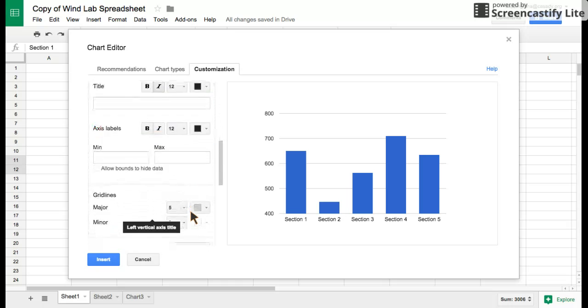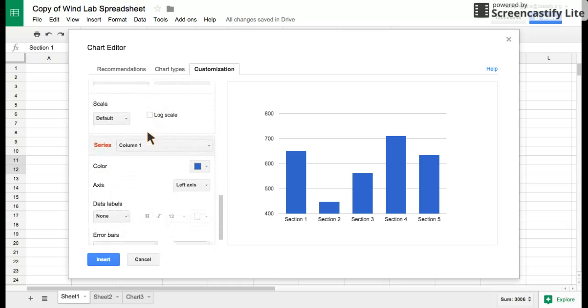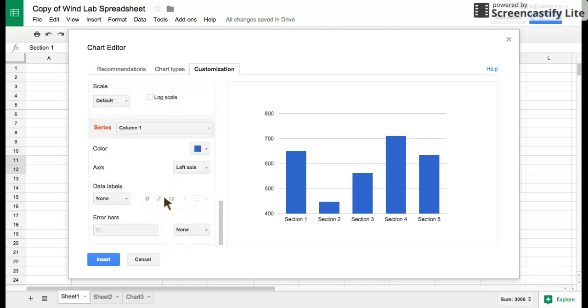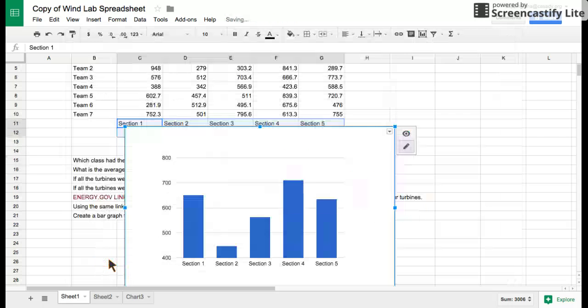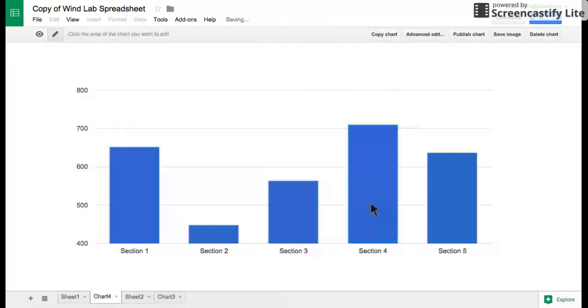After you've done all of that, you can, if you like, change the grid lines or the color aspect, the way it looks. That's fine. Then you'll need to insert it and move it to its own sheet. Once again, how do you do that? Once you've hit insert and you've labeled everything, you click on this little button here, you hit move to own sheet, and your graph will be right there. Then you'll just need to turn this sheet in electronically, and you are finished with your assignment.